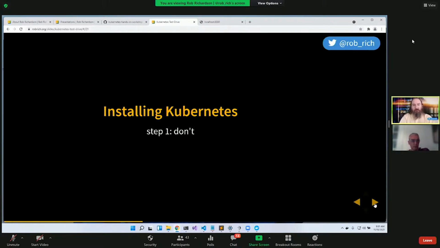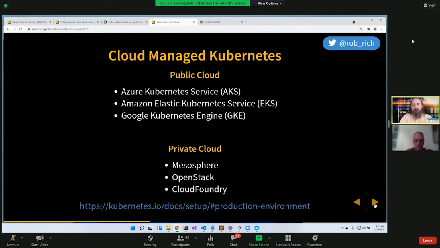Now, the cool part is in both public and private clouds, there's usually a push button for doing this. Inside of Azure, we have Azure Kubernetes Service. Inside of Amazon, we have Amazon Elastic Kubernetes Service. Inside of Google, we have Google Kubernetes Engine. AKS, EKS, GKE, you can probably get to a button push where you just say, I want one of those, please provision it for me.